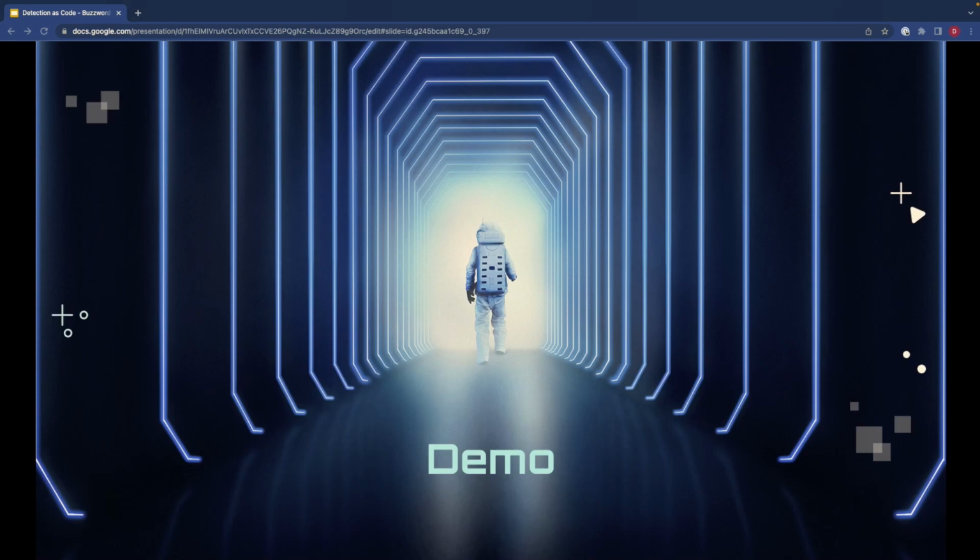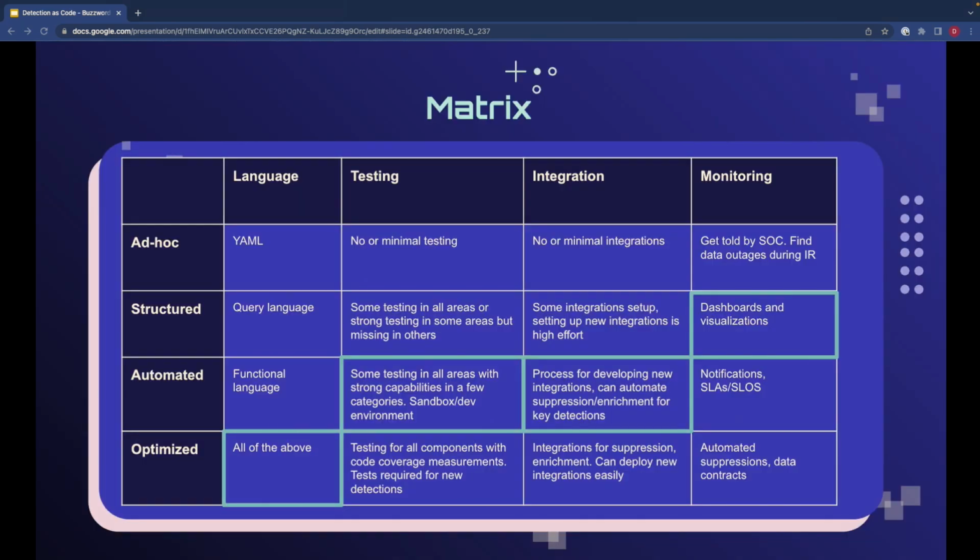So now we're going to hop into a demo of some pre-recorded snapshots of some detection as code that we worked on in the past few weeks. And these light blue boxes here highlight the areas that we're going to highlight. So this wasn't fully optimized in all areas. I don't think our team is there yet. But these are the different areas that this demo will highlight.